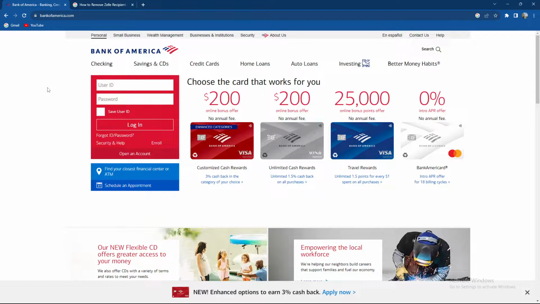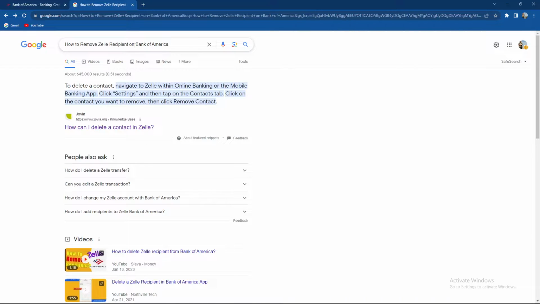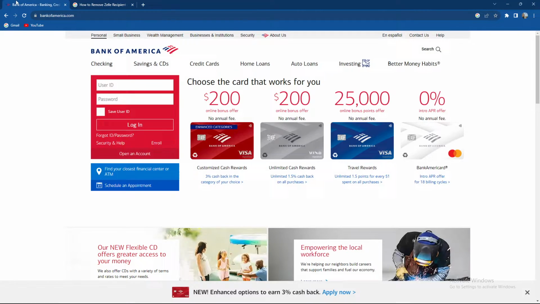So there are a couple of steps involved in removing a Zelle recipient on Bank of America. Of course, you need to log into your account: visit the official Bank of America website and log into your banking account. Then look for a section related to Zelle transfers or payments. This should be under transfers, send money, or just a Zelle section.